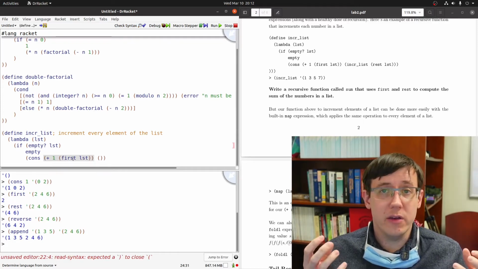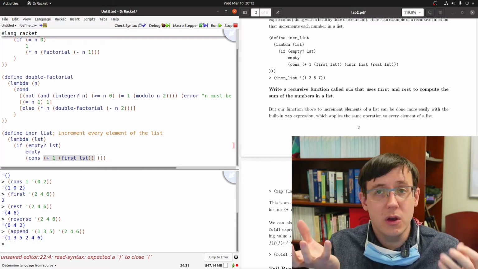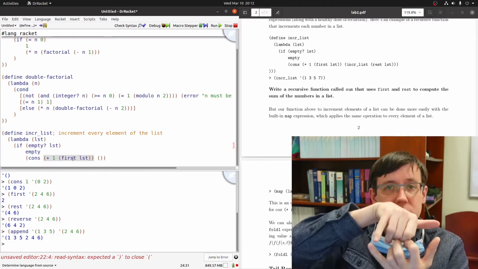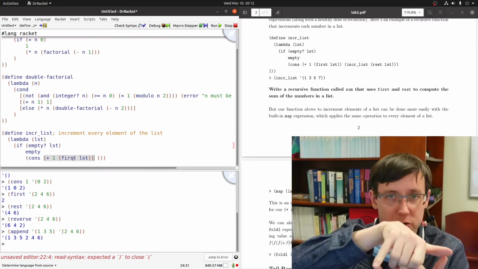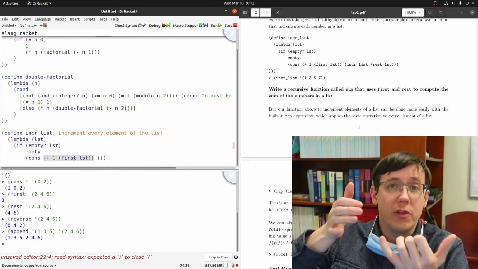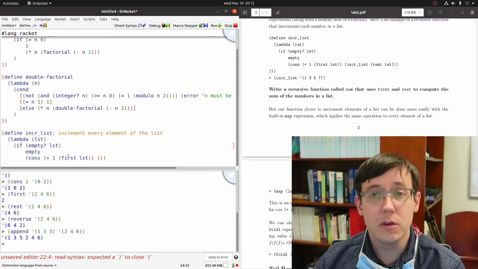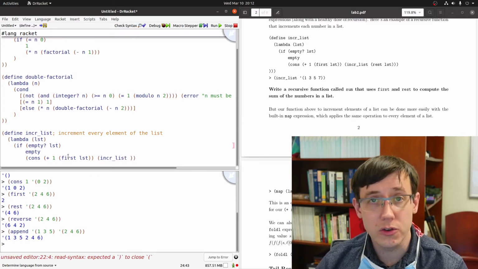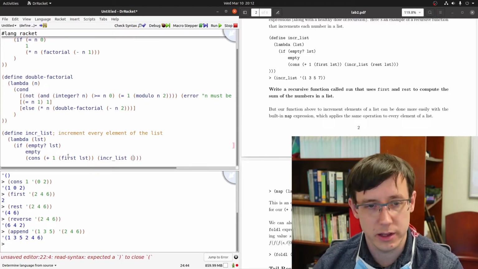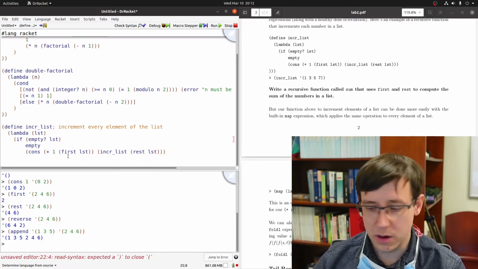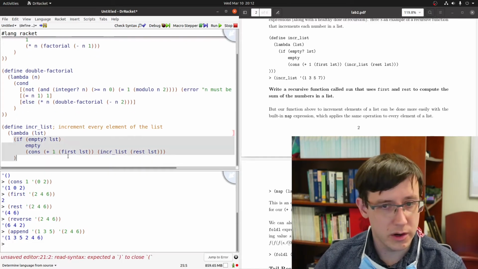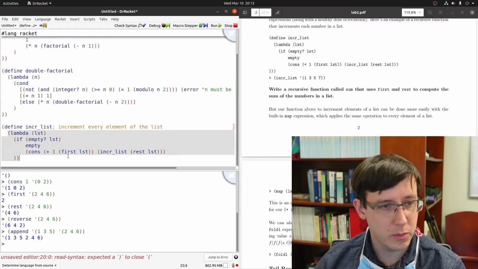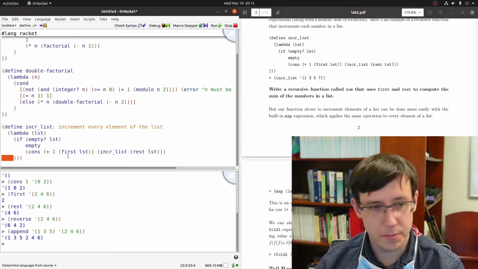And so after we have incremented this first element of the list, we want to attach it with cons to the rest of the list, but we want to also call our function recursively on the rest of the list so that those elements all get incremented as well. So we will call our incr list function recursively on the rest of the list. So now we'll close out our if statement, and we'll close out our lambda, and we'll close out our define.